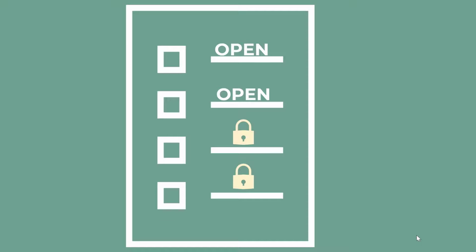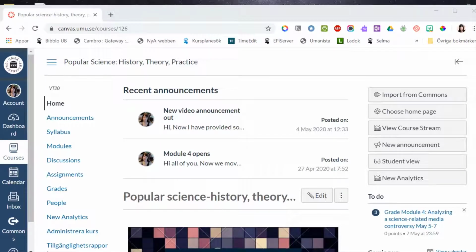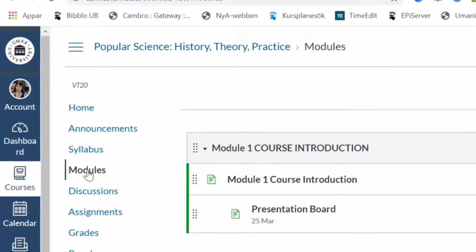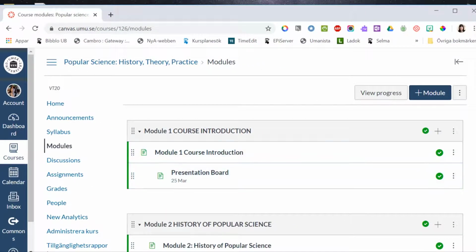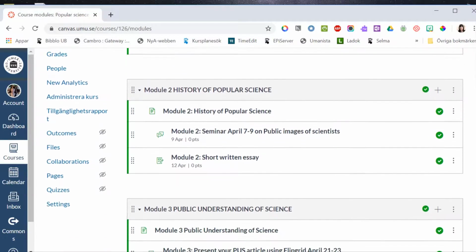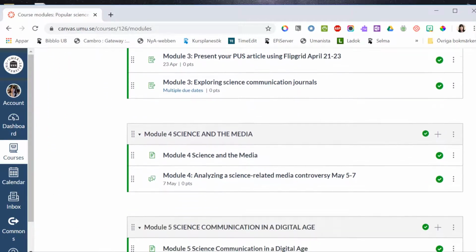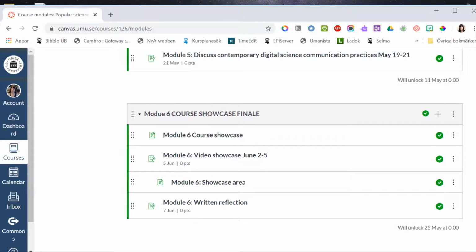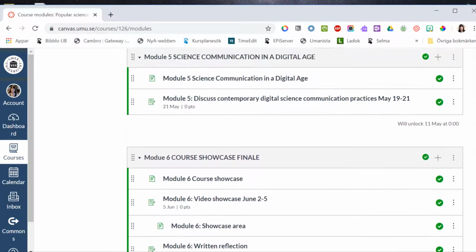So now we can have a look at how it looks in my course. So here we are on our front page, and then we click on modules to get to the module structure. And here you can see the shell that I was talking about. So you have module 1, 2, 3, 4, 5, and 6. So I have divided up my course into 6 modules.